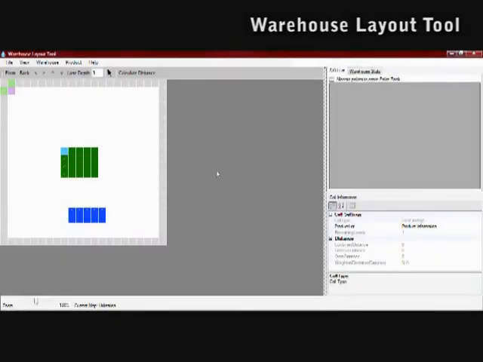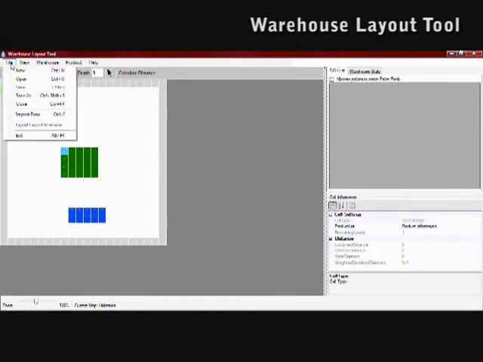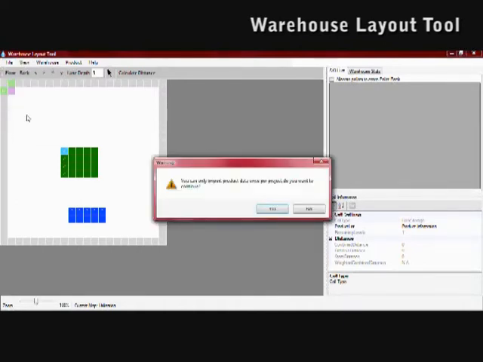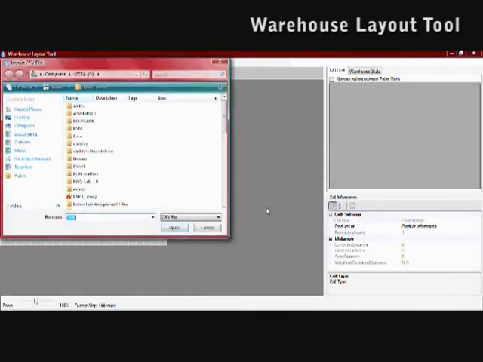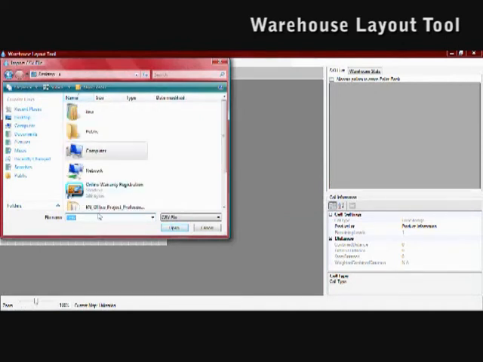Now that we have successfully created storage racks in our warehouse, let us look at how we can allocate products to these racks. In order to do that, you will need a CSV file containing your product data. Select File and click on Import Data. A warning will appear indicating that you can only import data once in this project. Click on Yes to continue and select the CSV file containing your product information.